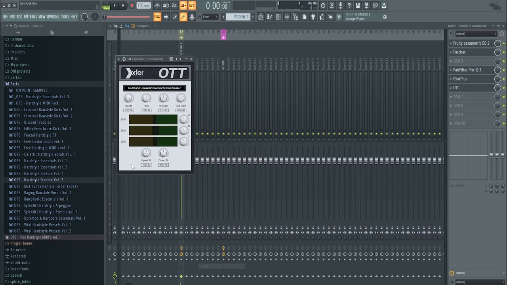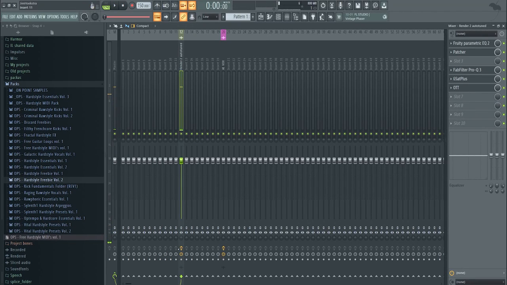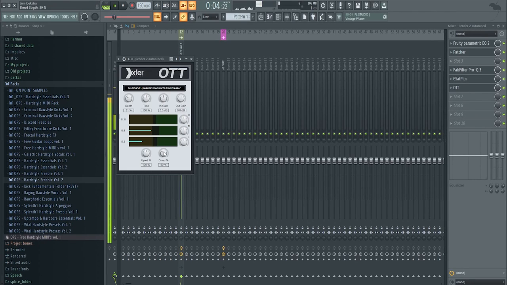Then it's time to add ODT. Really just looking to excite the vocal more because it's pretty boring and we just want to make it better. So ODT. And here's a big difference already. Only artificial.